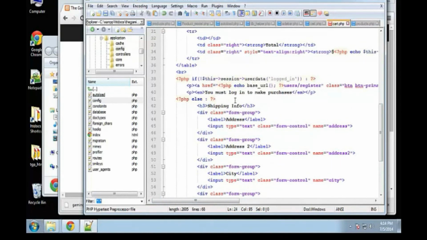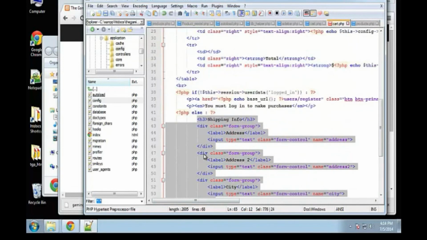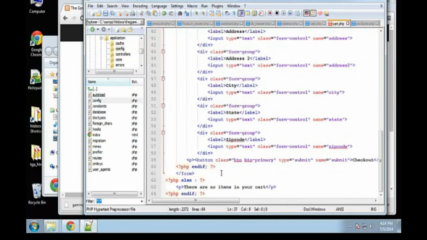And then we're going to have a form here for address, things like that, but it should only be shown if the user is logged in. That's why we have this session user data. We haven't done this yet. We haven't even created our user class. So I'm going to get rid of this for now, and we'll put that back in later.